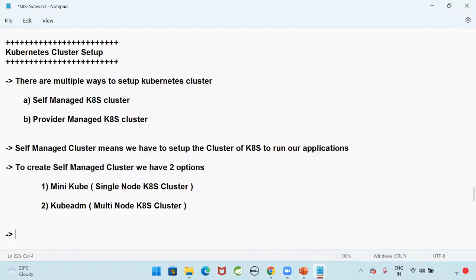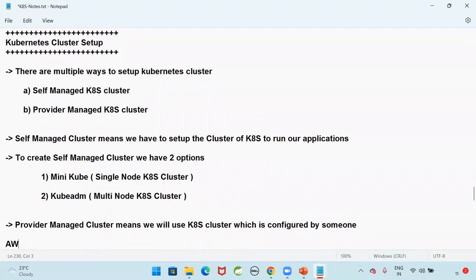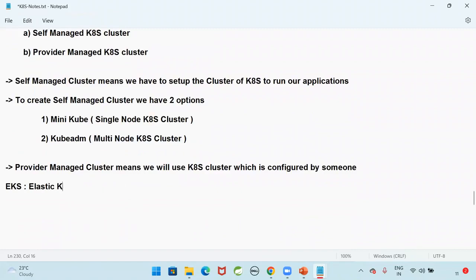Managed cluster means provider managed Kubernetes cluster. Provider managed cluster means we will use a Kubernetes cluster which is configured by the provider, configured by someone. AWS provides one cluster, EKS, Elastic Kubernetes Service. If you want to run the Kubernetes cluster in AWS, Elastic Kubernetes Service is available. It is given by AWS Cloud.